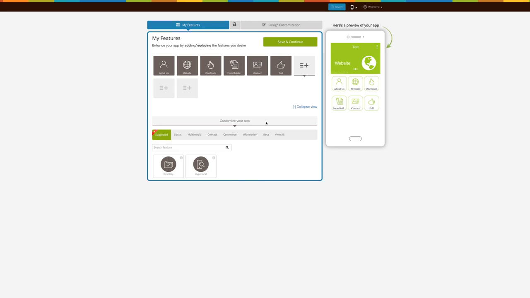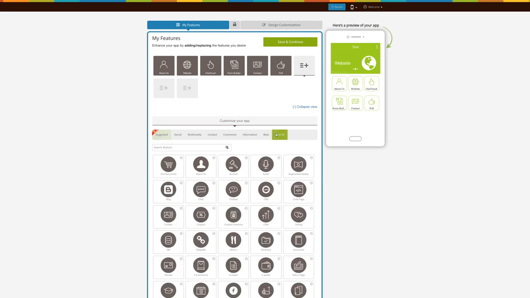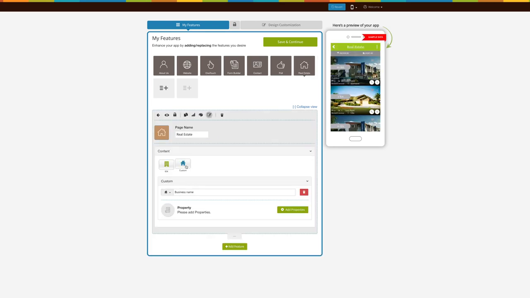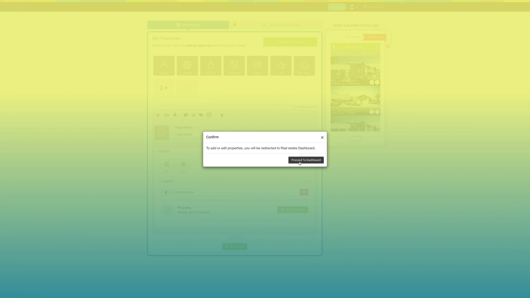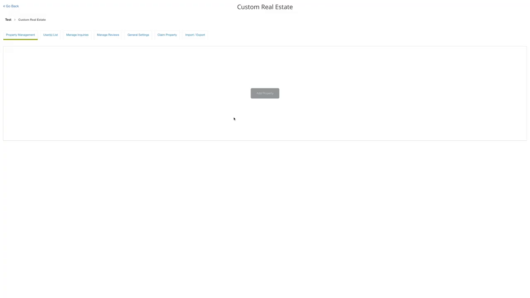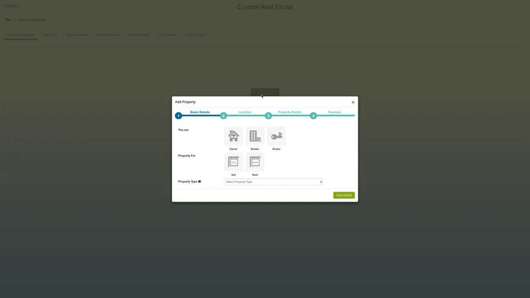Start creating your app. Add real estate page into your app. If you want, you can rename real estate with your business name. Click on Add Properties button. Click on Proceed to Dashboard. This is your real estate dashboard. Click on Add Property to list properties for selling or renting.